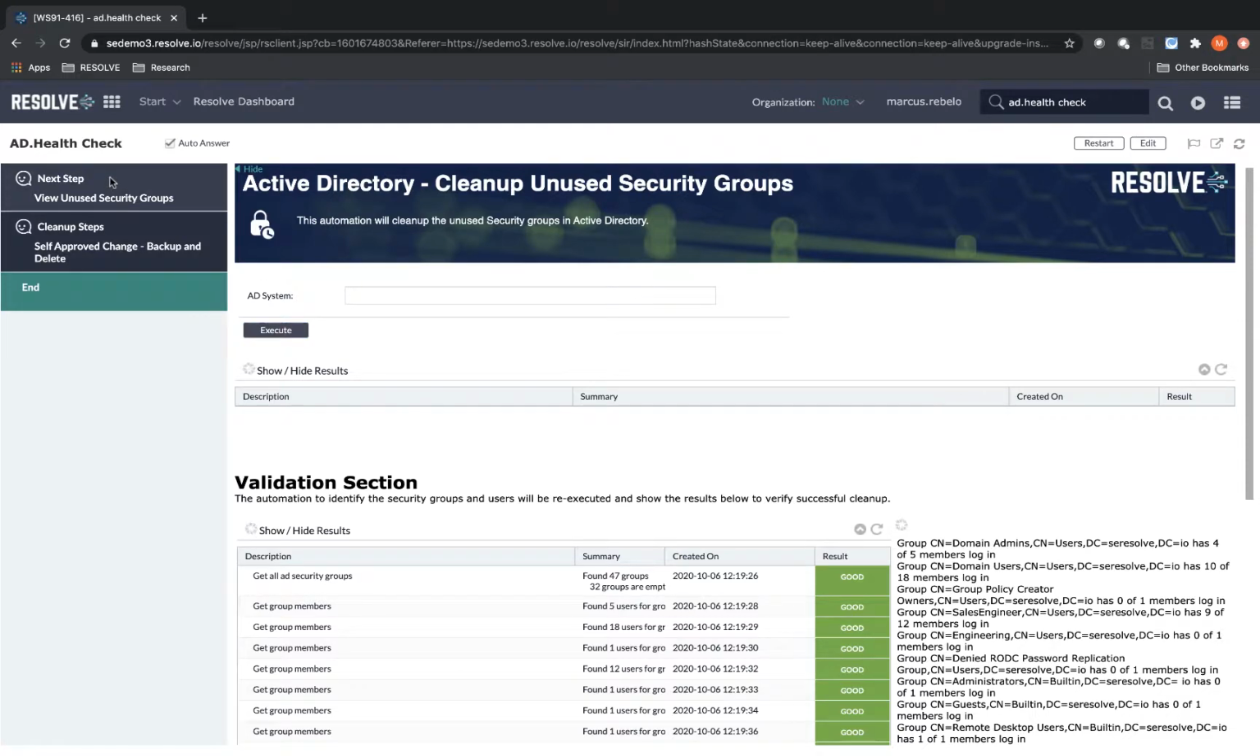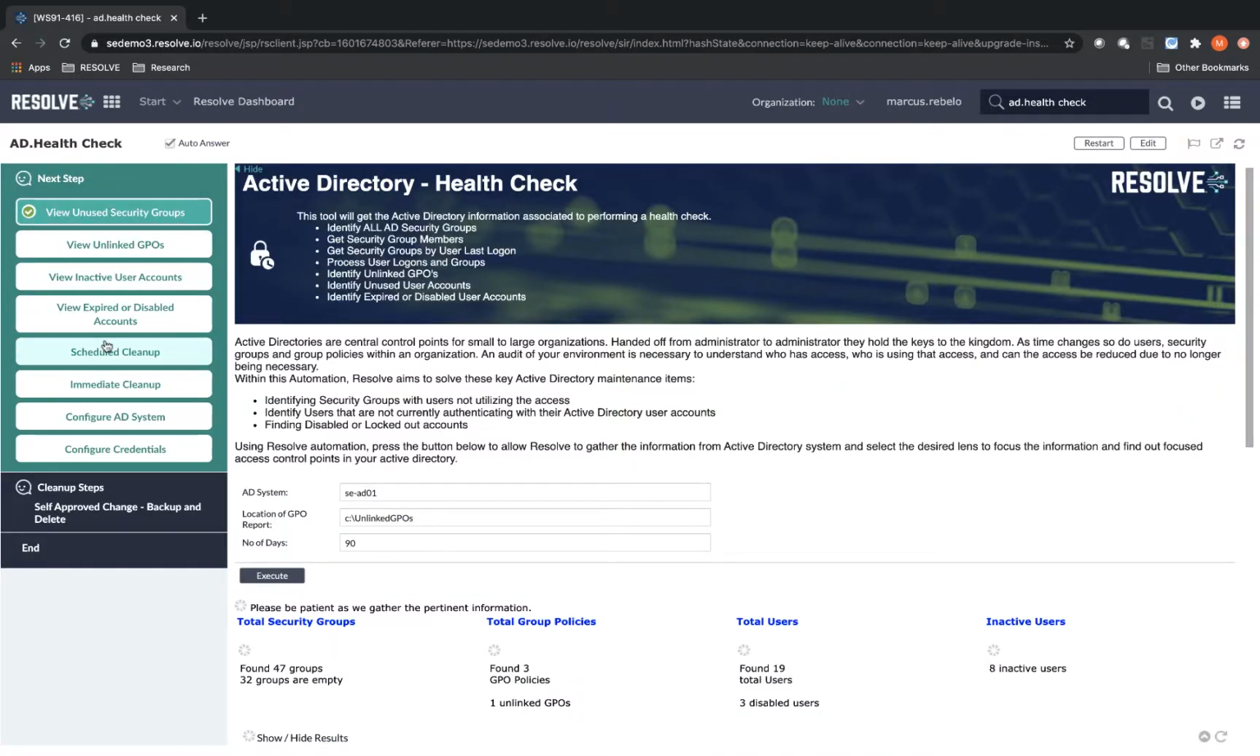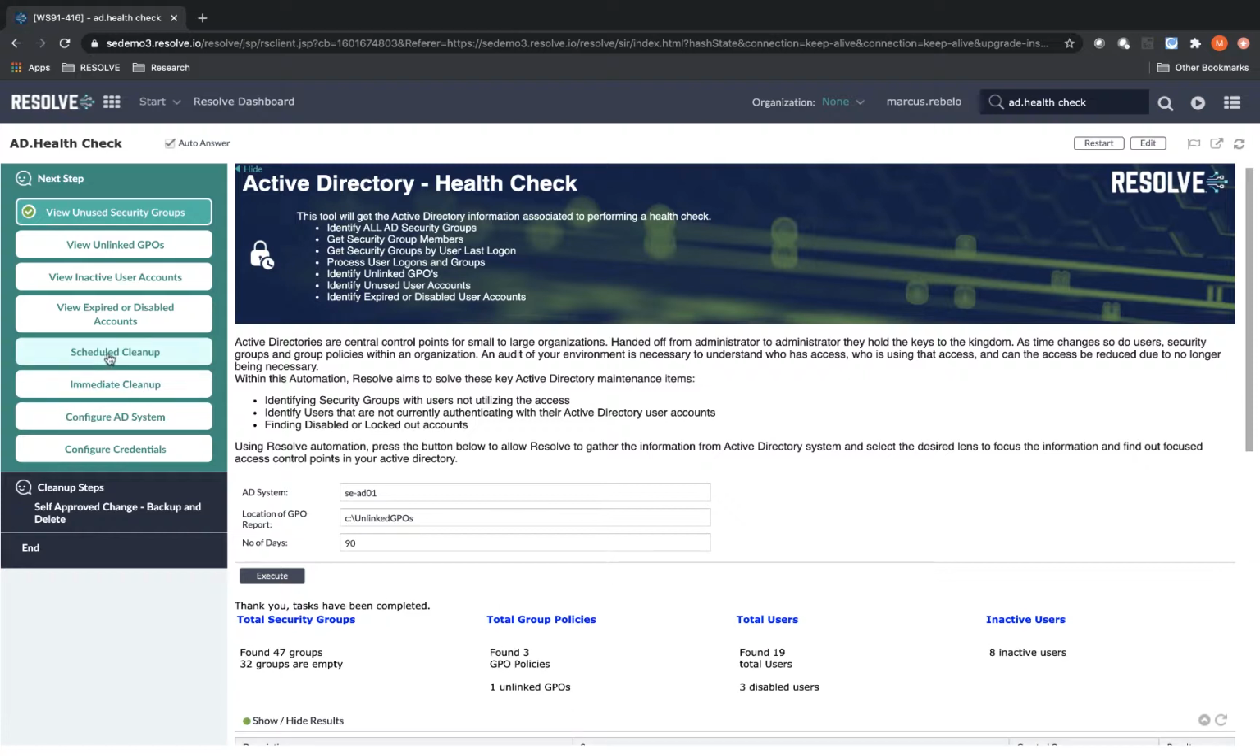However, if I step back to the main menu, I also have an option to do a scheduled cleanup and an immediate cleanup. So for each one of these different options, I have the ability to perform those individually and capture that in its individual change request, or perform the whole set of activities rolled up in either scheduled or immediate cleanup. For a scheduled cleanup, a change request will be created for each of the activities. As they become approved, they can then be performed.